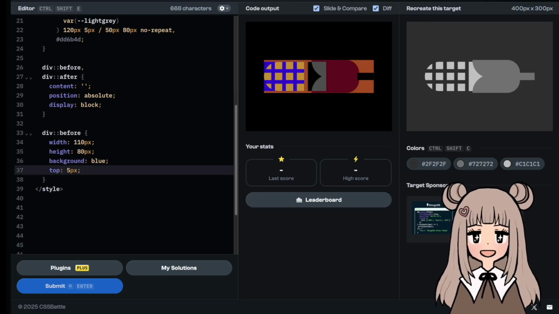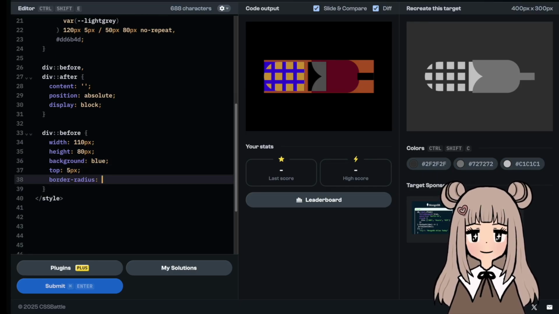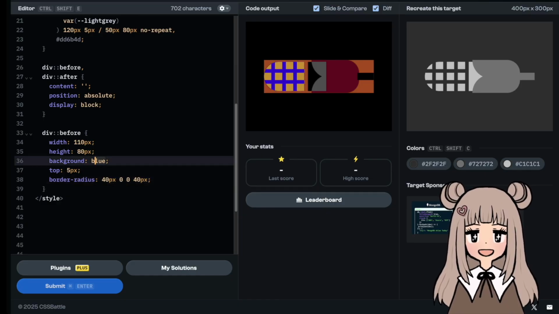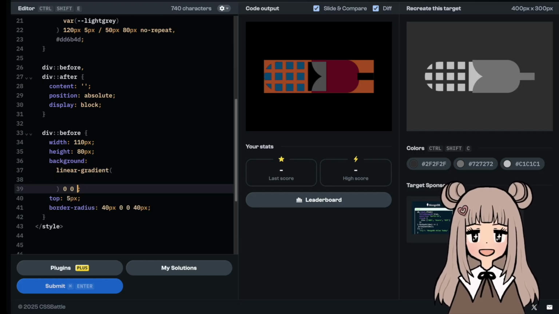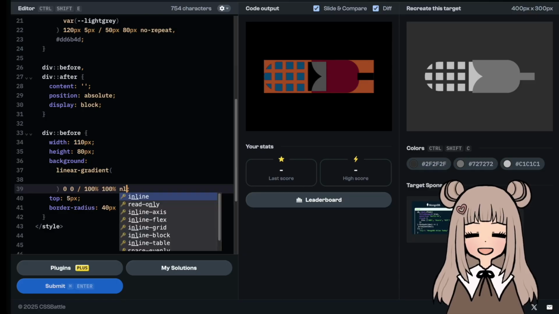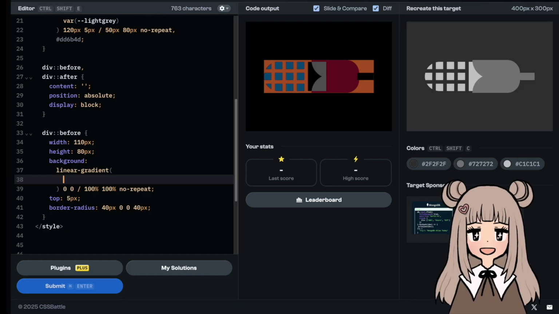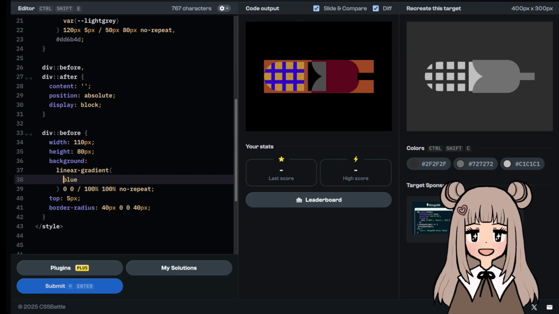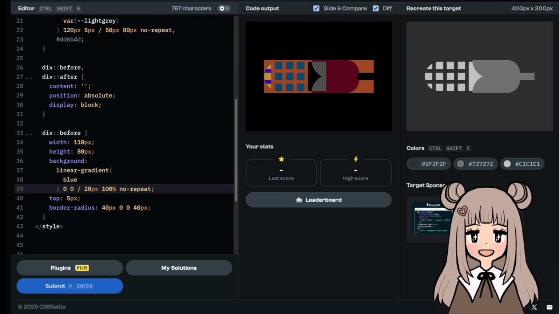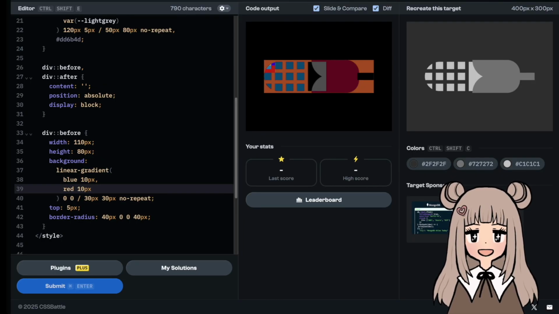We can now add a border radius. Let's say 40 pixels, 0, 0, 40. Great. And for the background, let's see what we should do. I'm going to create a linear gradient, and I will plot those default values with no repeat. And let's just try to recreate one of the squares first. So I'm just going to add a dummy color. Now let's adjust the size of this dummy color. So that will be 30, and the height will also be 30. I'm going to say this blue will be 10 and red 10, and we can also bring that down.